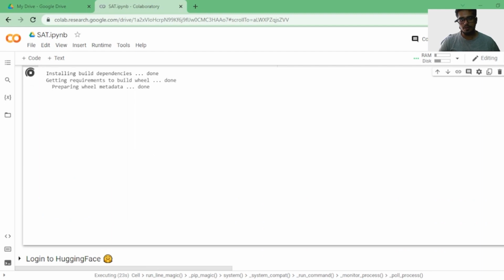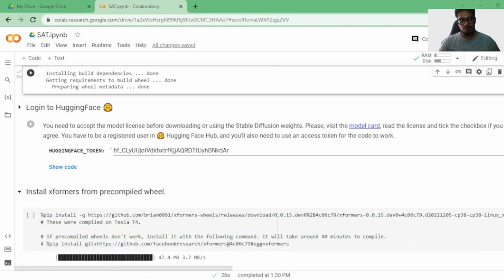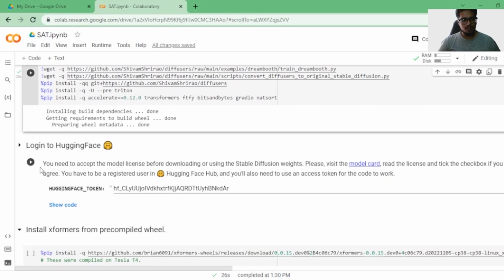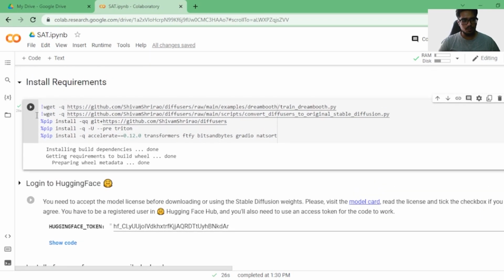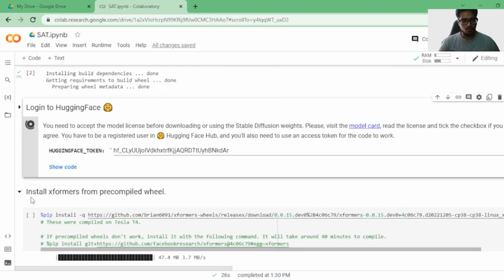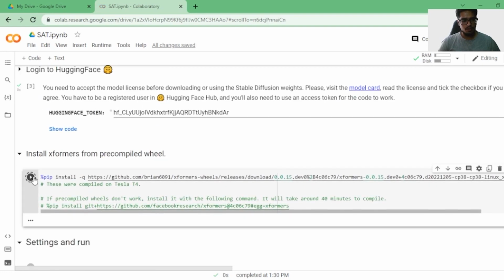Again, all of these links are available in the description. Feel free to play with these models yourself. Training. So the initial requirements are done. Connect to Huggingface. Install xformers.